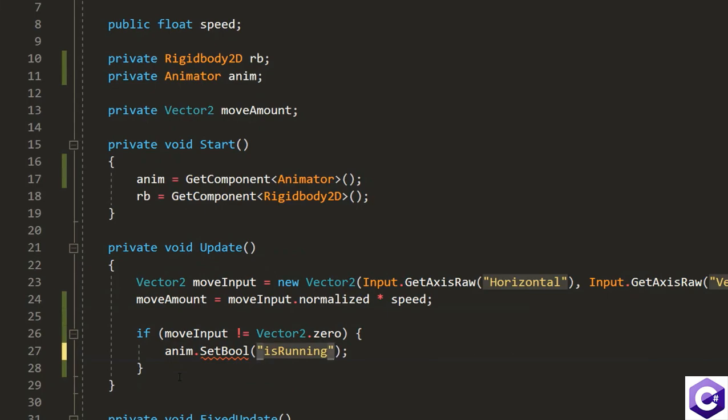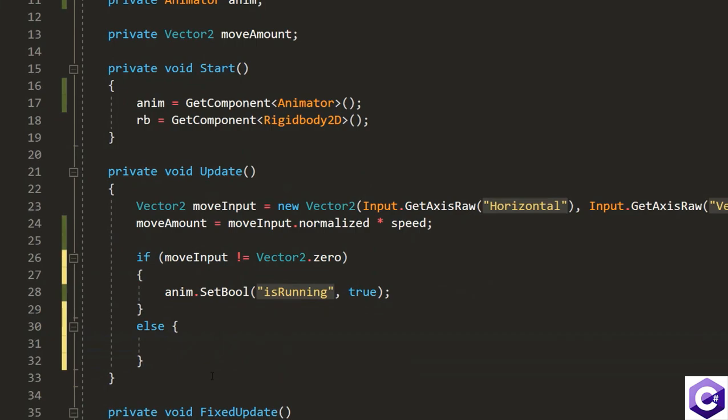So isRunning, and set that equal to true, because indeed we want the character to transition from idle to run and play his run animation when moveInput is not equal to 0. If however moveInput is equal to 0, basically if the character isn't moving, then we of course want to set isRunning equal to false. This way the character will transition back to his idle animation.